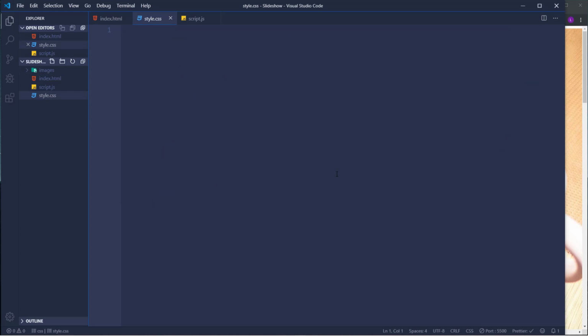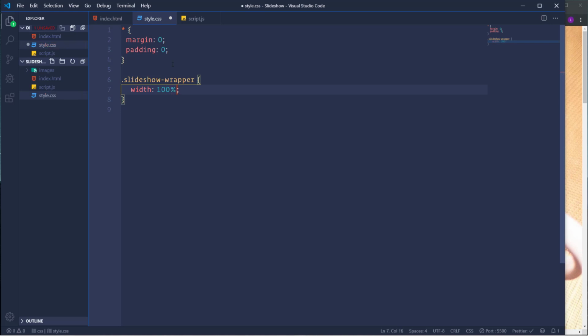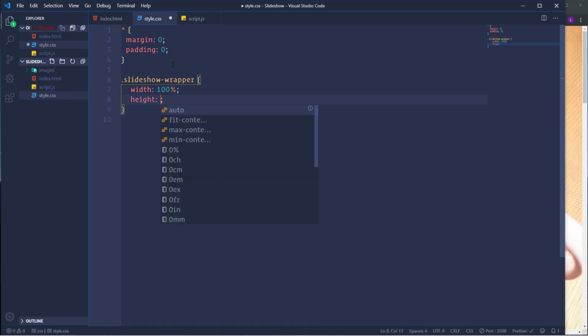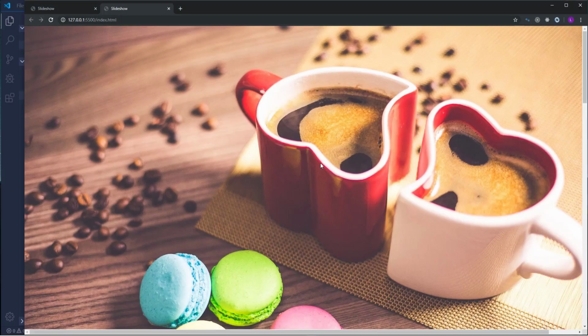Let's go to the style.css file. The first thing that I'm going to do is to create some reset styles. So let's select all the elements using an asterisk and set margin and padding as 0. Then select slideshow wrapper. Actually, I'm going to expand this element to the entire viewport. So let's set width as 100% and then height as 100vh. Actually, vh means that height will take 100% of the height of the viewport.